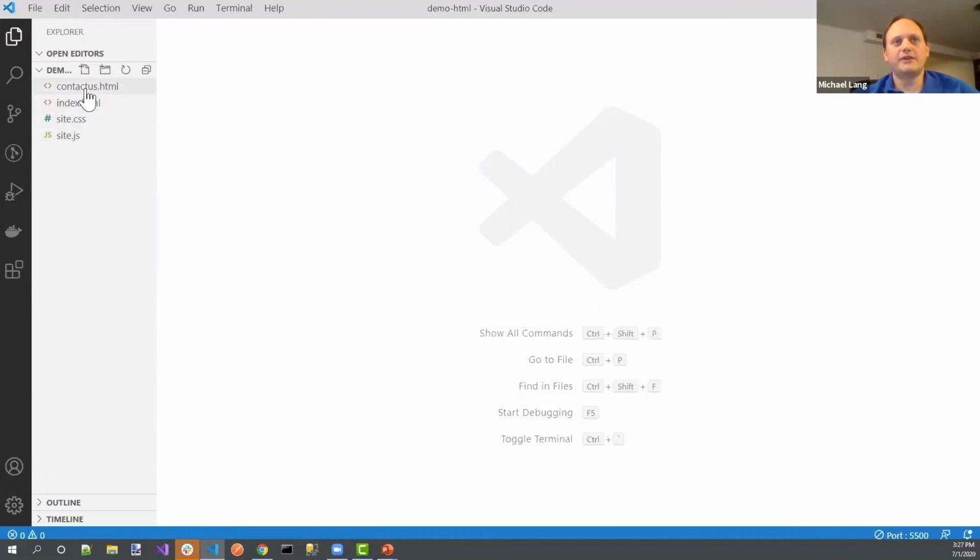So in this case, I've got 2 HTML files. So I've got 2 pages in my website. I've got a home page. Your home page is typically called index.html. And then contact us HTML. So I've got a contact us page here. I also have a CSS file. So it's called site.css. The name could be anything you want as long as it ends in .css. And then I also have a JavaScript file, site.js. Again, the name doesn't matter. It just has to end with .js.